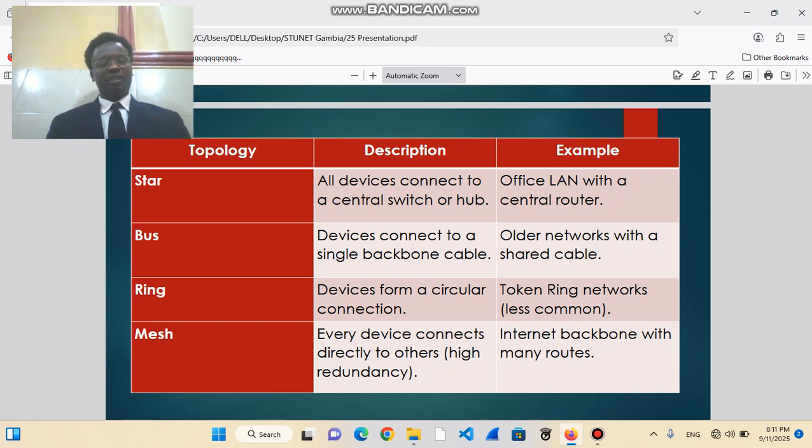You have the mesh topology. Every device is connected directly to every other device, which gives redundancy. All the computers are connected directly. That is the mesh topology. In the next lesson, you will see what the star topology looks like in a picture, and at the same time the bus topology, ring topology, and mesh topology. Good.